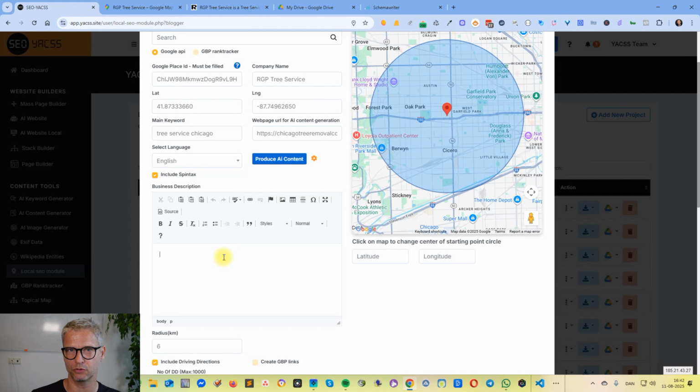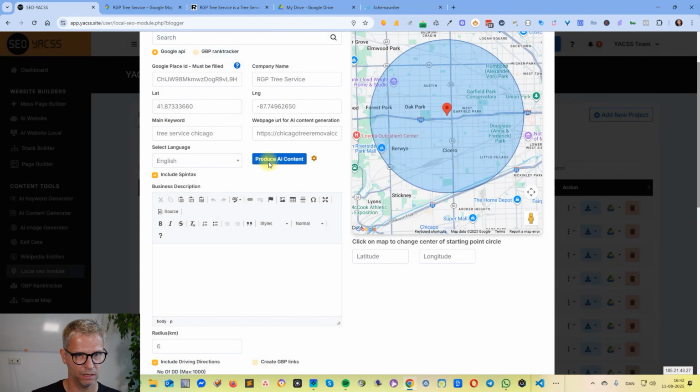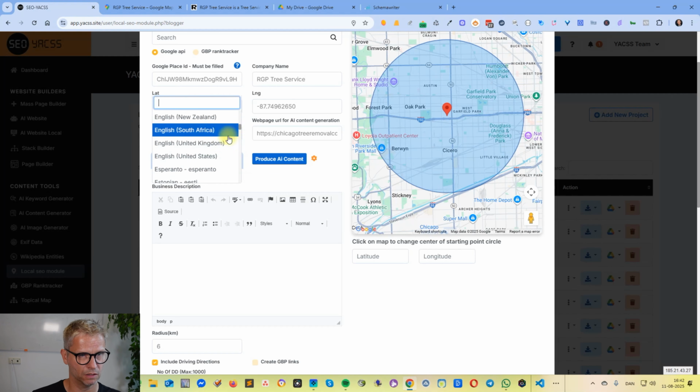You can use ChatGPT in your own prompt, but you can also just use the built-in functionality in YACSS that we have now. So we can select all sorts of models here. I'm just using the default GPT-4o. And you can select your language. We support all languages. English is of course the default.